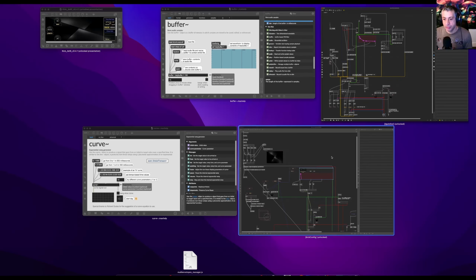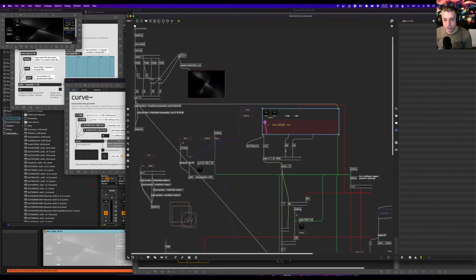And getting back to the main patcher here, I can remove this and this. So that was a small issue that I was having. Yeah, there's no way to have this aligned.